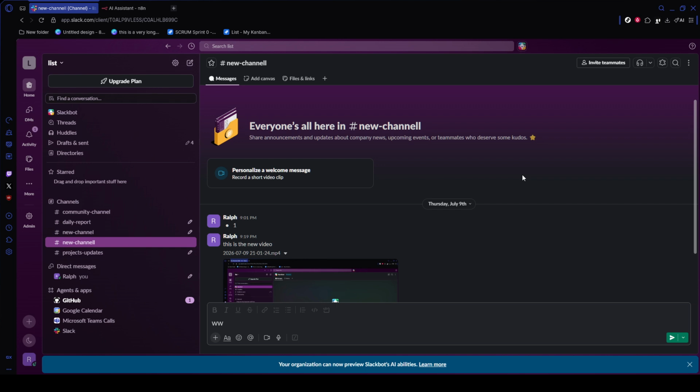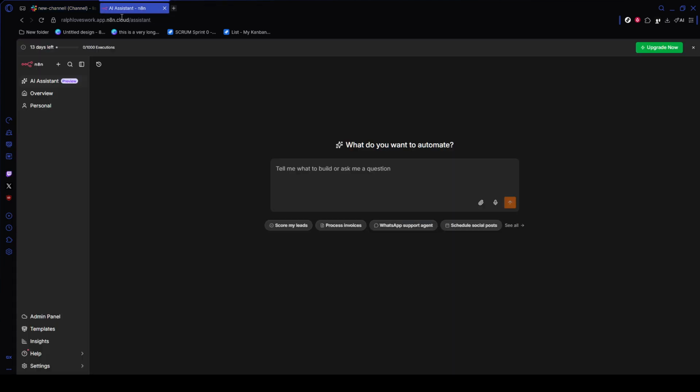To begin, open your n8n workspace, whether you're using a local installation or a cloud-hosted instance, and go to the workflow canvas. In the upper right area of the editor, click the plus icon to add a new node. In the search field, type Slack, then select the official Slack node from the results.